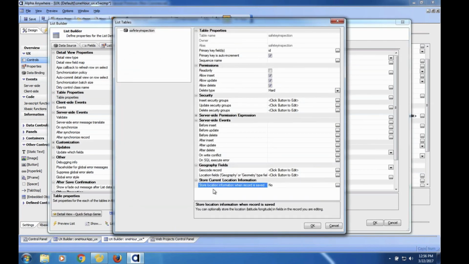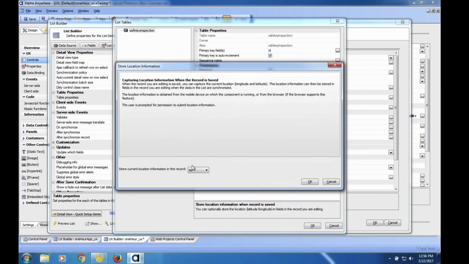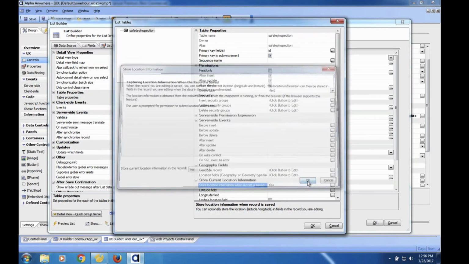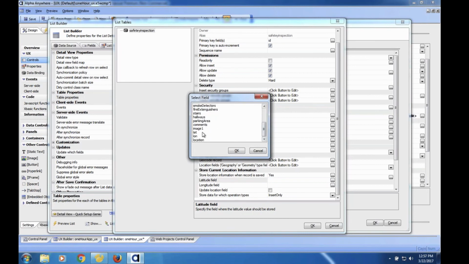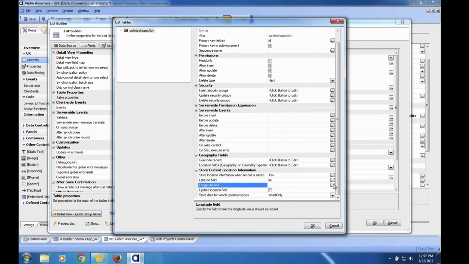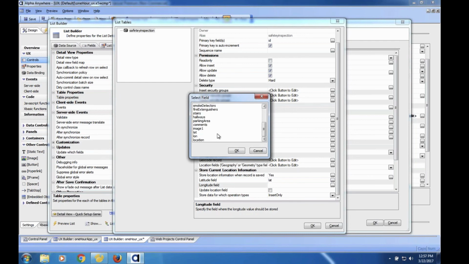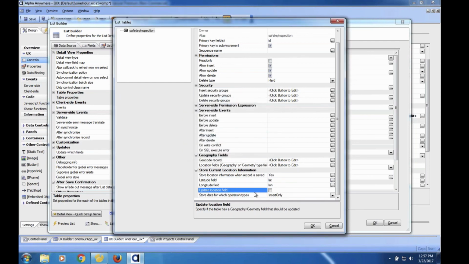And we have this really cool feature here called store location information when record is saved. And this is built in. So currently it's no, but what I'm going to do is say yes. And you'll notice that once I did that, it's saying, oh, okay, what's the latitude field? Well, I've got a hidden one here called lat, and I've got a hidden one here called lon. And guess what? I can also update what's called a location field. And I won't go into detail of that now, but it's a special data type that's in your database.